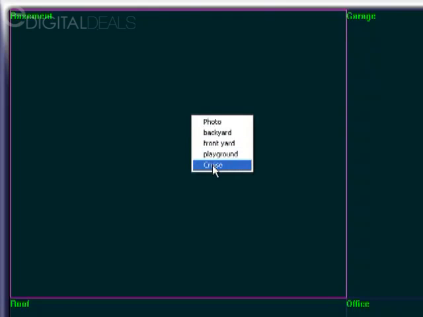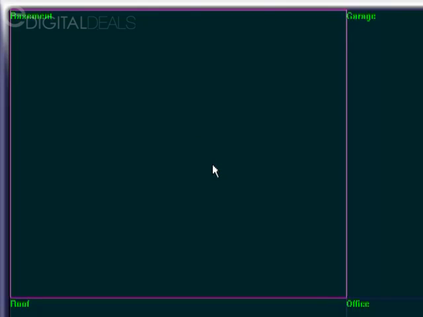Or you can choose cruise, and if we choose cruise, it's going to cruise between all of the presets that we created. And since we entered for the interval a value of 5, it's going to stay on each one of the presets for 5 seconds and then move on to the next preset. Since we created 3 in order, it was backyard, front yard, and then playground. It's going to stay on the backyard preset for 5 seconds.